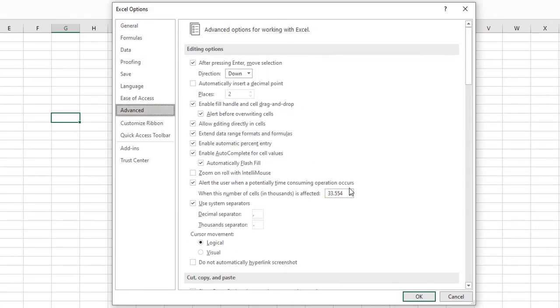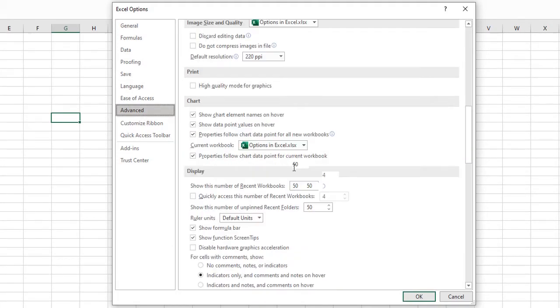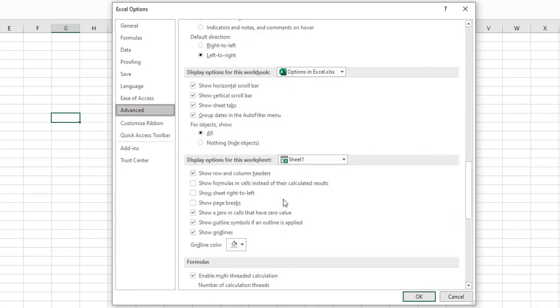So at Advanced we have another option which is important, and that is this one: Show formulas in cells instead of their calculated results. So when you have a sheet and you only see the formulas and you don't see the results, you may have hit the shortcut key for that by accident. You can uncheck this box and you will see the results again. So now I only see the formula and now I see the result.